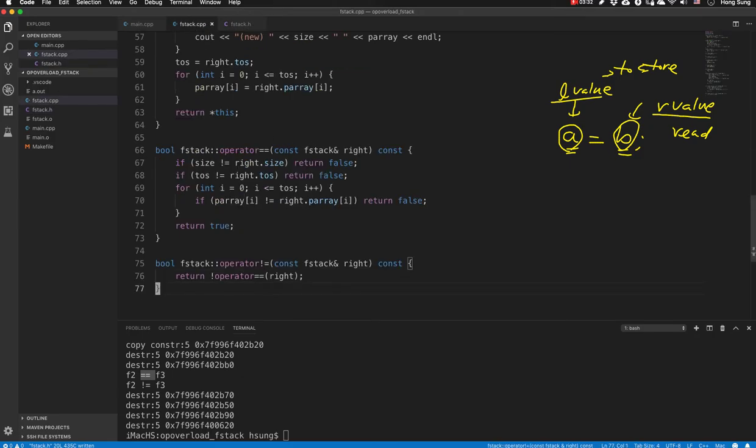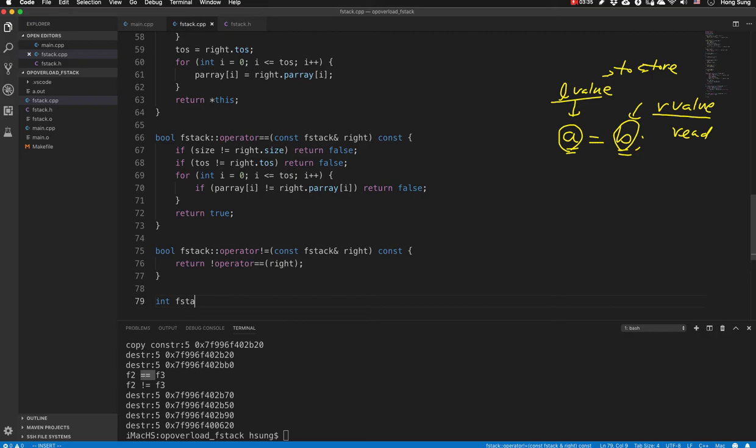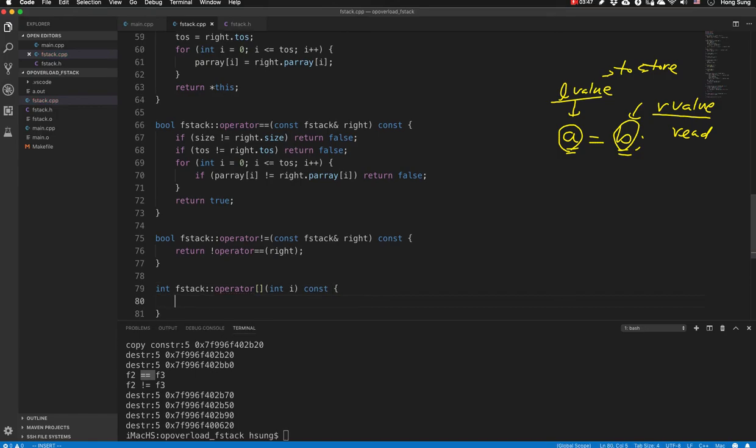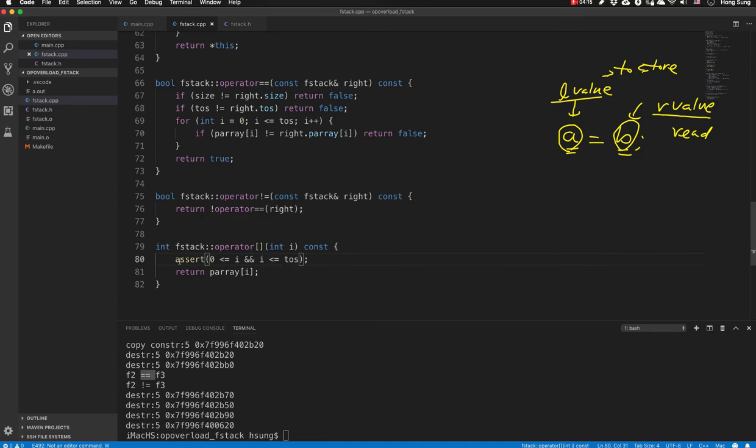So the implementation: the return type is int, the function name is operator square bracket, the parameter is int, and then const function. Then the implementation is return p array at index I. But here we need to validate the range of I. So here we could use the assert function. I should be from 0, and the maximum number I can have is up to TOS, top of the stack. So that's a validation of I.